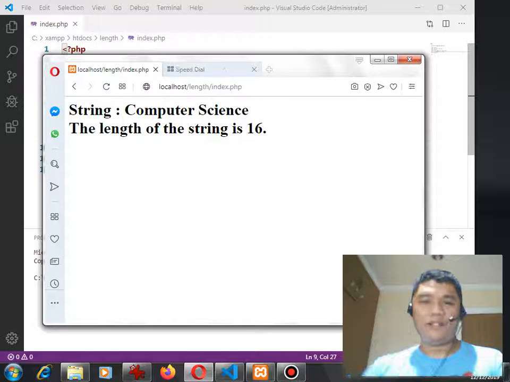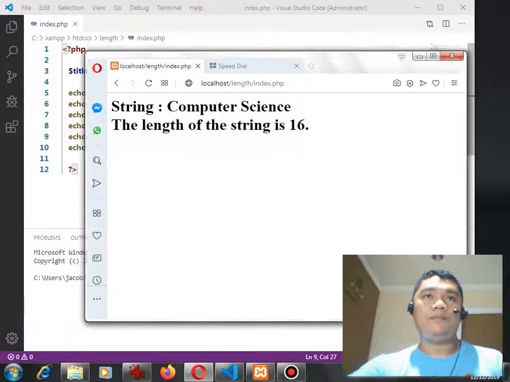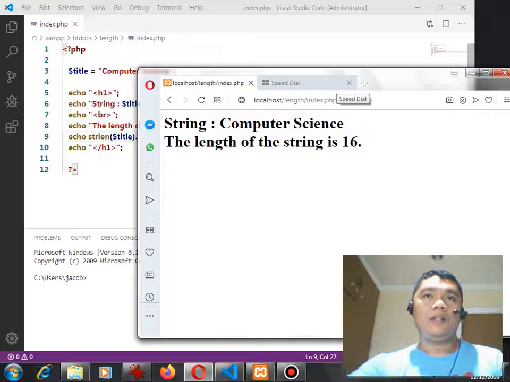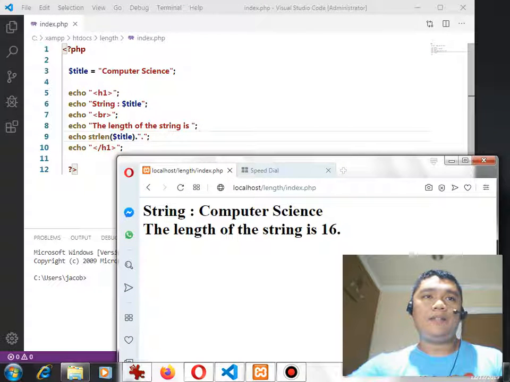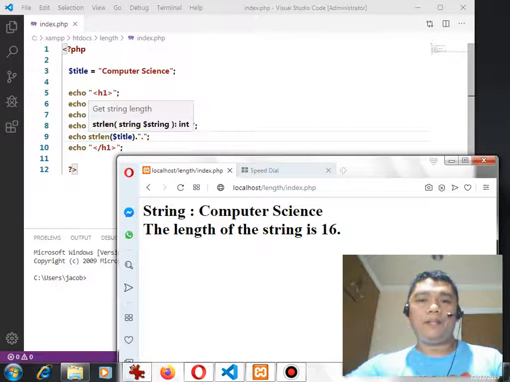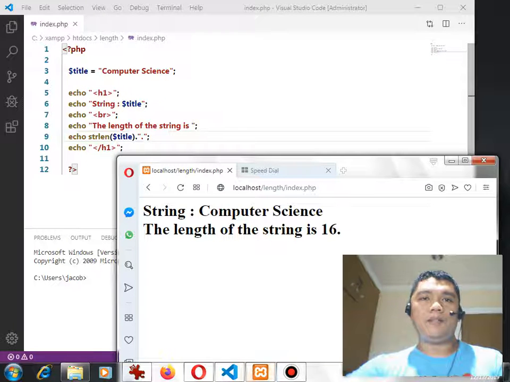Okay, so here we go, guys. We have already finished writing the code, and then we have the right result on finding the length of the given string. In this case, the word is computer science, so there are 16 characters, including the space between the words computer and science. Very easy because of the function strlen. So here we can clearly see that PHP has a built-in function for string manipulation.